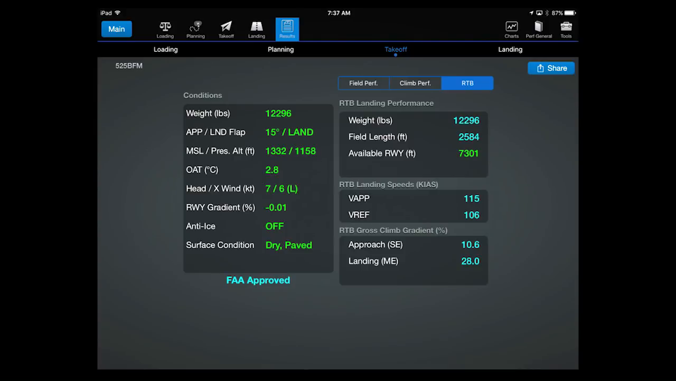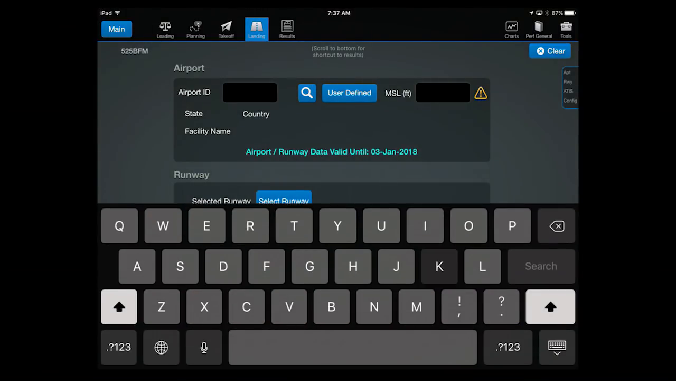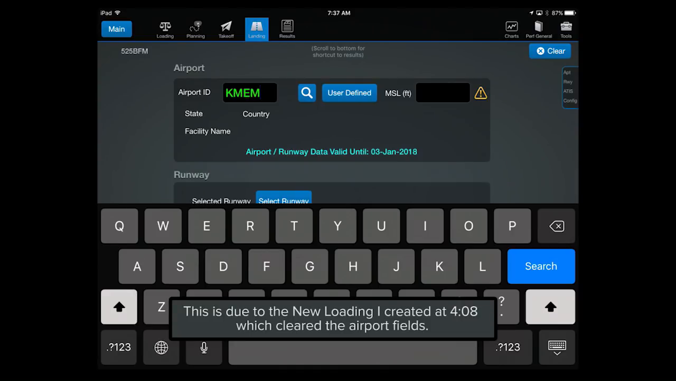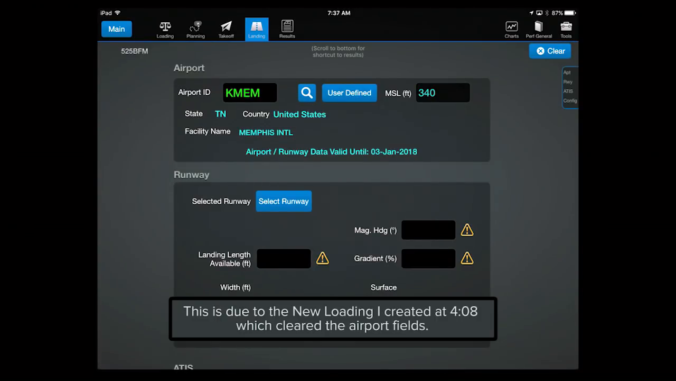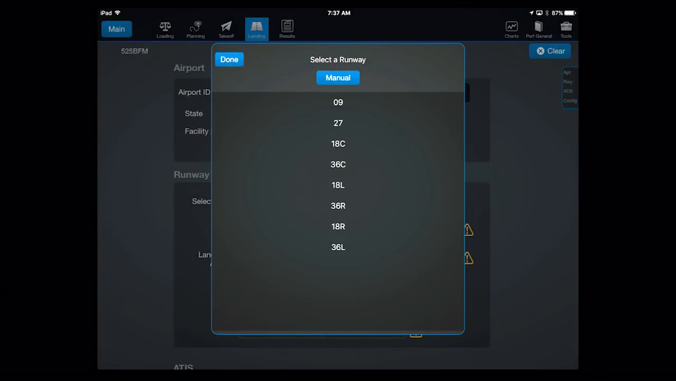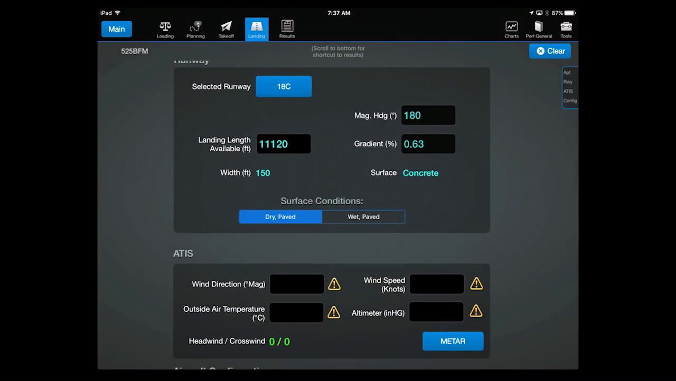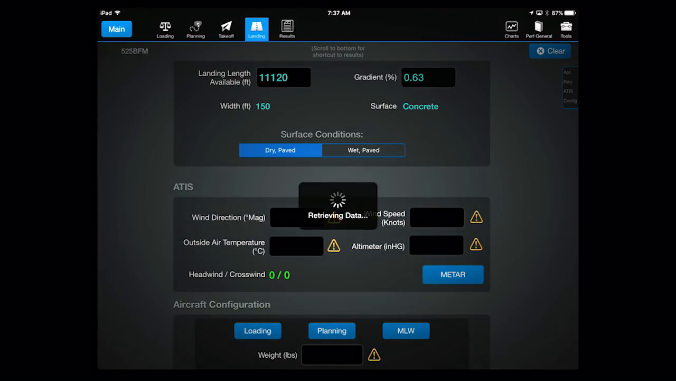So let's take a quick look at landing, which is very similar to takeoff. It's actually shorter. I'm somewhat miffed that I'm not getting my autofill airports here, but that's all right. Okay, so choose a runway, and I'm just going to go with 1/8 center, and I'm going to say dry. And again, I can get automated METAR information.